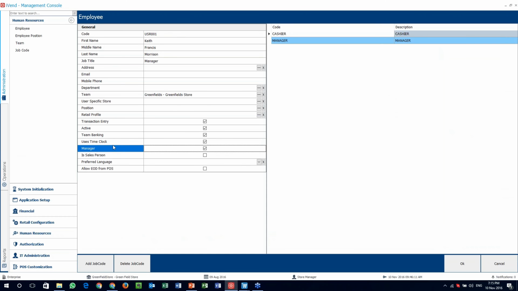Next up, whether the employee is a manager or not. This is particularly important to define whether the employee can do authorizations and managerial overrides. If the employee is not ticked as a manager, they will not be able to do that. As you can see, this is assigned on an employee basis, not on a security user basis.